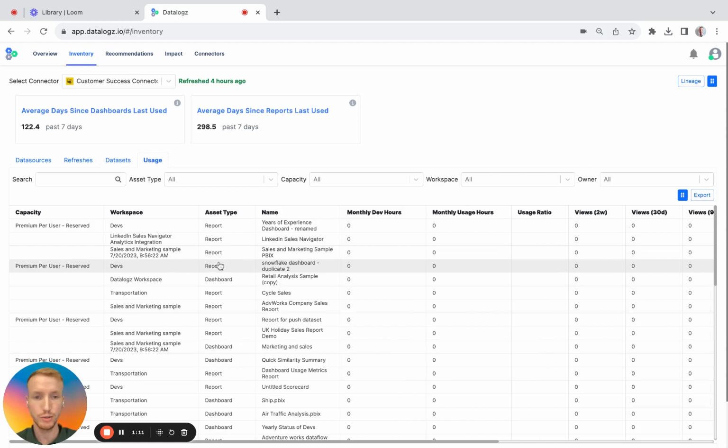You'll also be able to see your usage. So what reports are being developed, how many views do they have, how long are they being developed for, and compare that. So are your developers adding value, and is the things they're building actually being consumed?